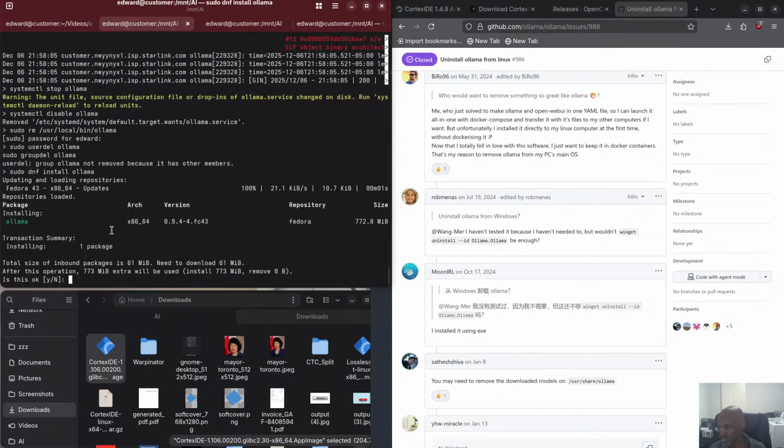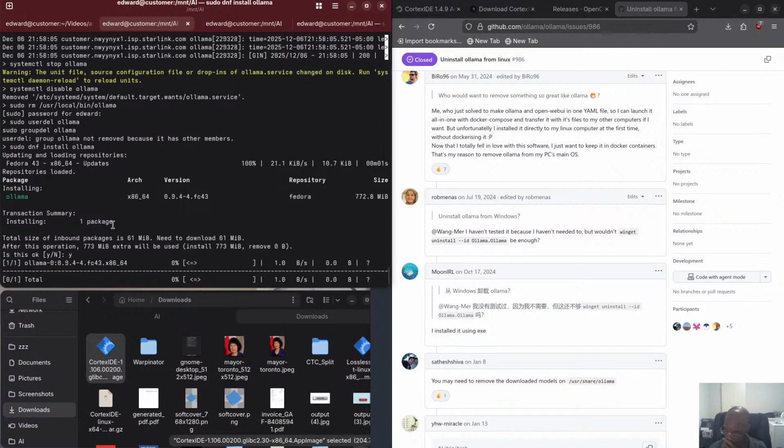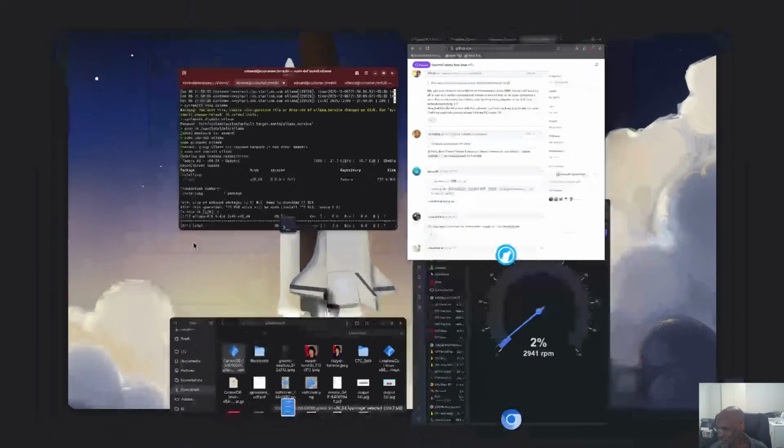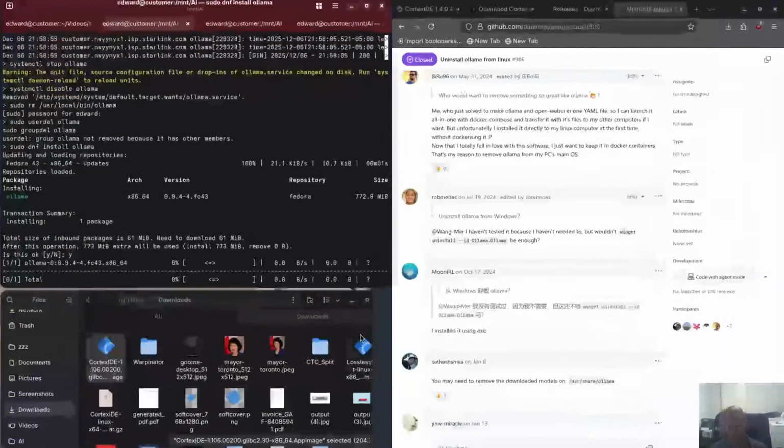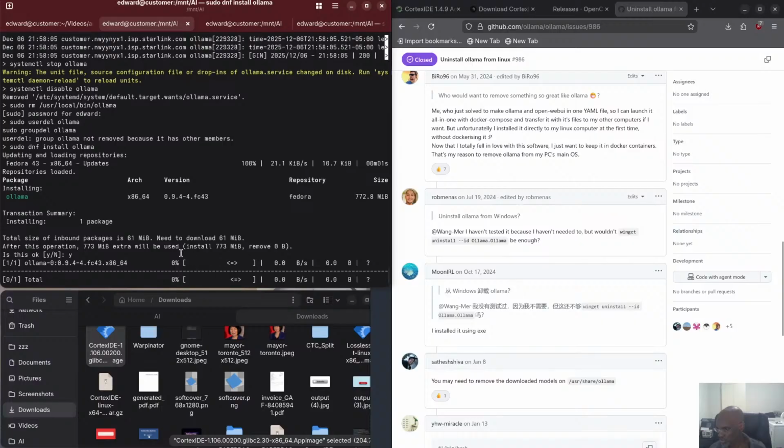Oh, here we go. So I put yes. So this one will detect the GPU. Why is it so slow here? Am I running something in the background? I don't think I'm running anything. Yeah, I'm not running anything in the background. I don't know why that's taking so long.